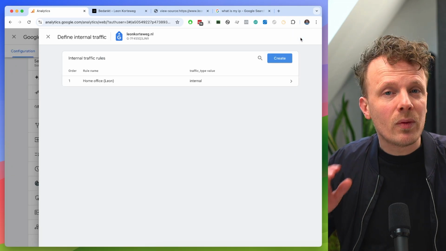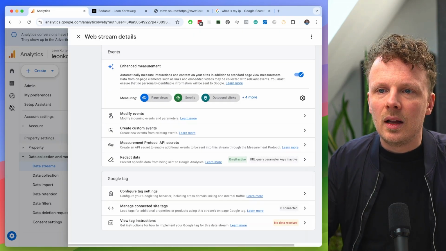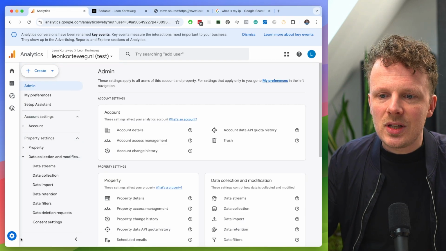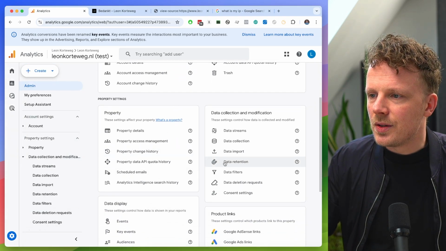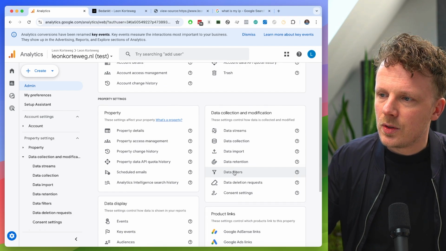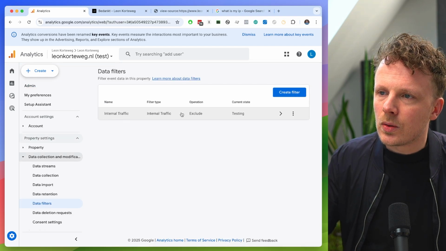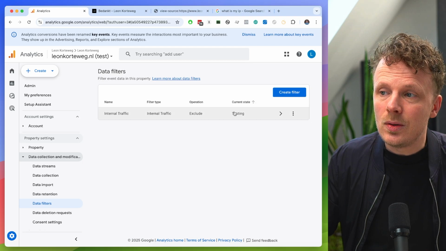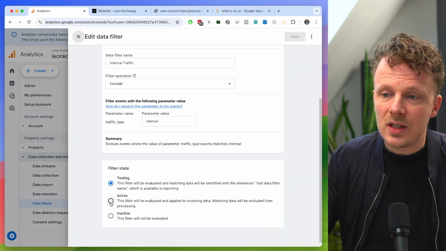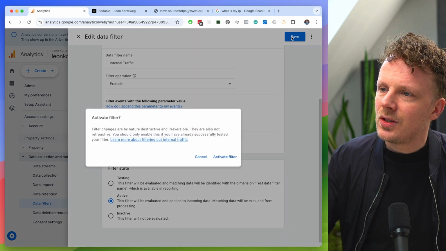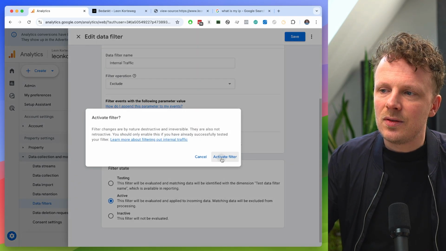So this is the first step. We're not done yet because we need to go back a little bit. In the admin section right here, there is a screen called data filters. So we're going to go into here. Here's an internal traffic filter, but it's currently set to testing. So I want to enable this filter. I'm going to set it to active and press save. This is what's going to activate the filter.